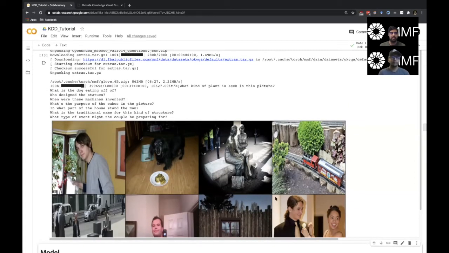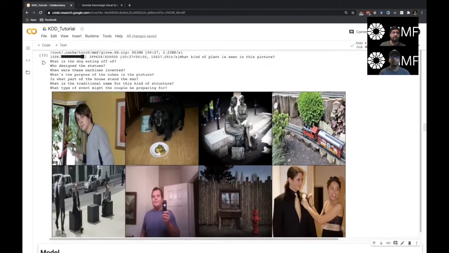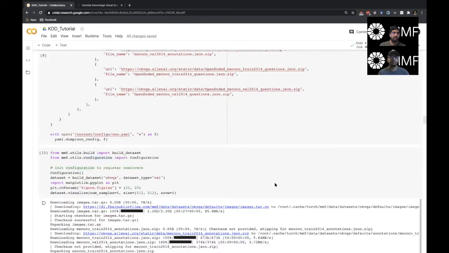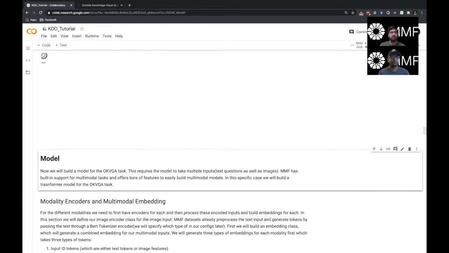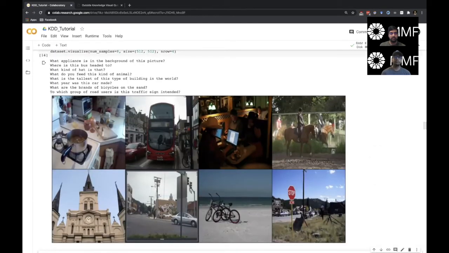So all of these require external knowledge, which is not present inside the dataset, inside the image itself. Like what type of event might the couple be preparing for? We can run it once more and just see more examples. So here are more examples. It says what appliance is in the background of this picture. So you have to see what exactly this is. And there are other questions like what do you feed this kind of animal, like this horse? You have to tell that.